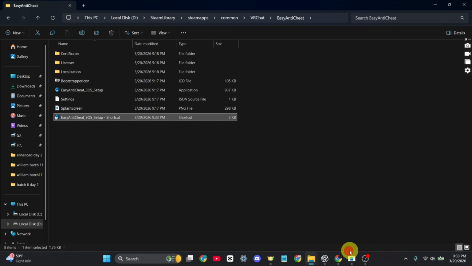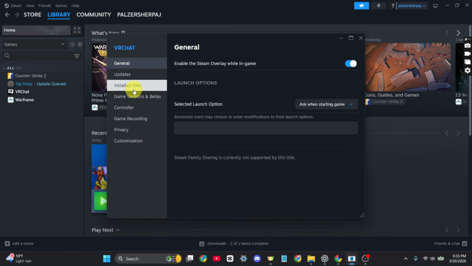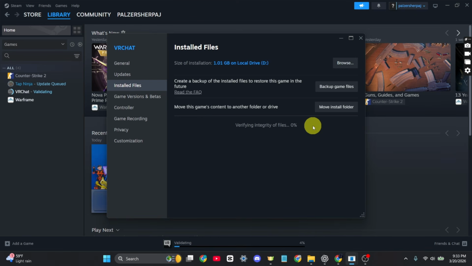And if it still does not work, just go back to Steam and right click on your game, like so, and click on Properties. From here, just go to Installed Files and click on Verify Integrity of Game Files. This will scan your game and fix any missing or broken files automatically. And once it's done, launch your game again and the issue should be fixed.